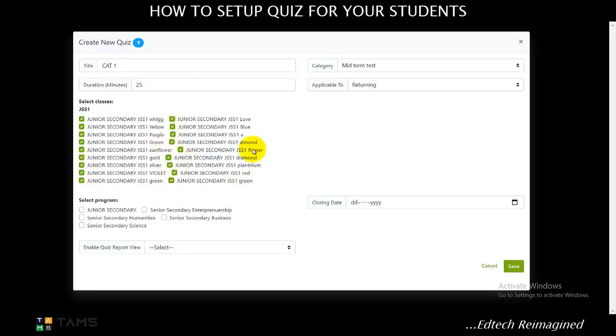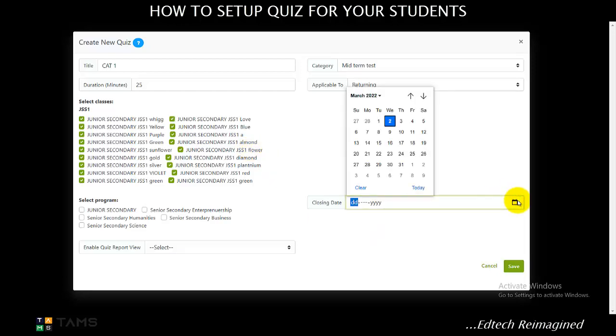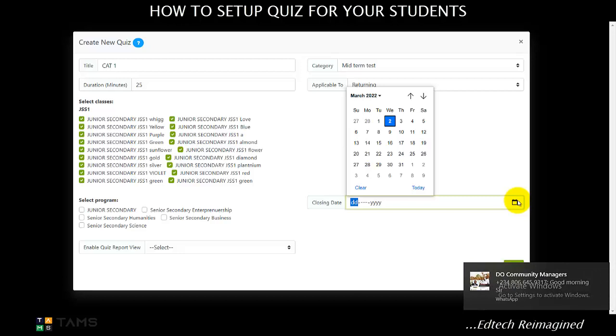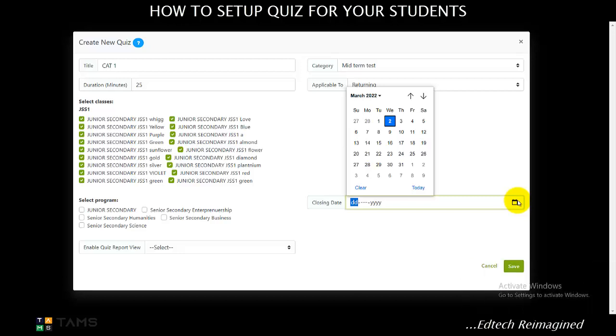Okay, so once that is done, you choose a closing date. Now this closing date means that if the student refuses to take the test at the appropriate time, they won't be able to take the test again once it has hit the closing date. So I'll pick on the 3rd.